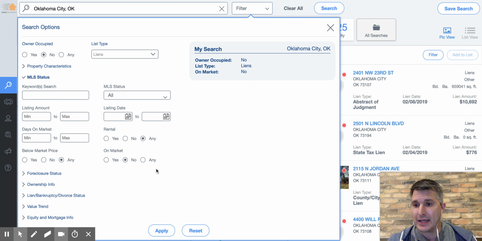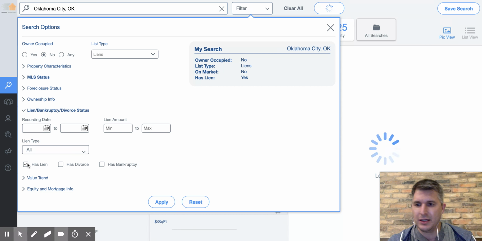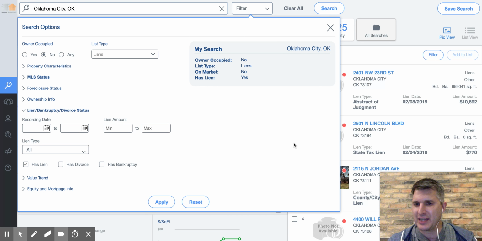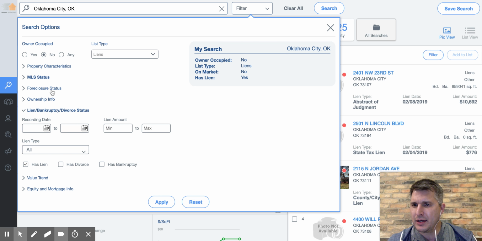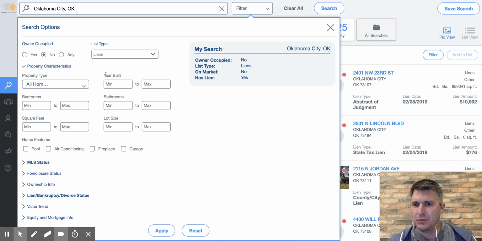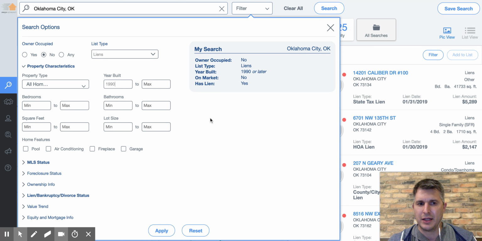And lastly, we want to go over here to has a lien right here. So now we're going to be looking at property that just have a lien. So now we're down to like 1,700. And we're going to go over here to property type, or characteristic, and I'll put 1990 and below. So you'll see this over here, 1990 and later. It's going to cut us down a little bit more.